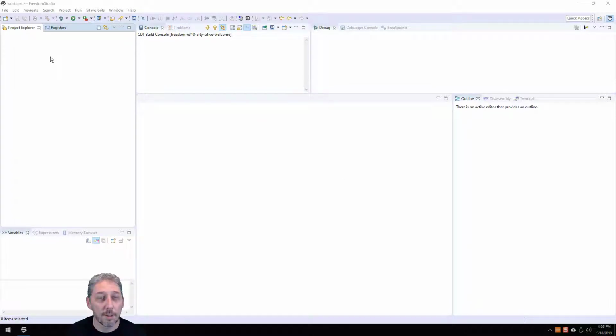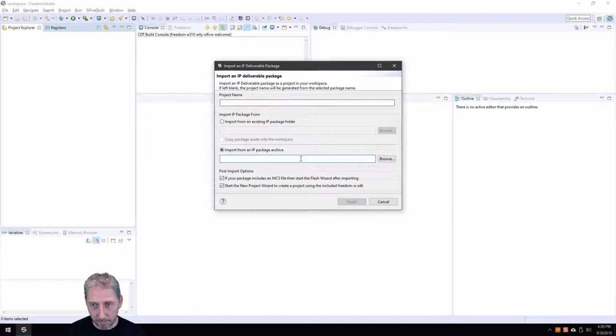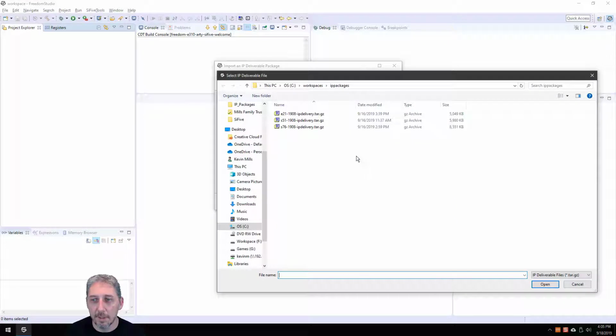So we'll come over here. If you right-click in the Project Explorer and click New, you see this new option here, IP Project from IP Deliverable. Let's click that. And since they're usually delivered as archives, I have that automatically selected here for you. So let's browse out. And I've got a directory of IP packages that I've received for my fancy new SiFive cores. Let's import the S51 core here.